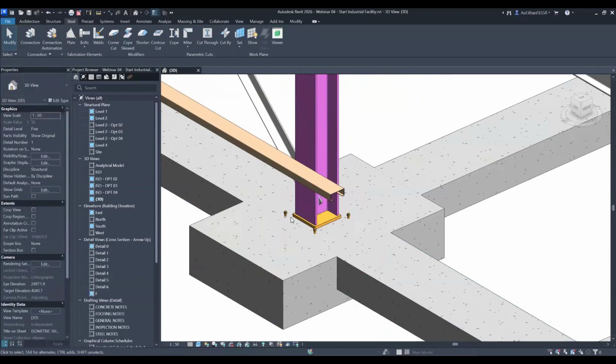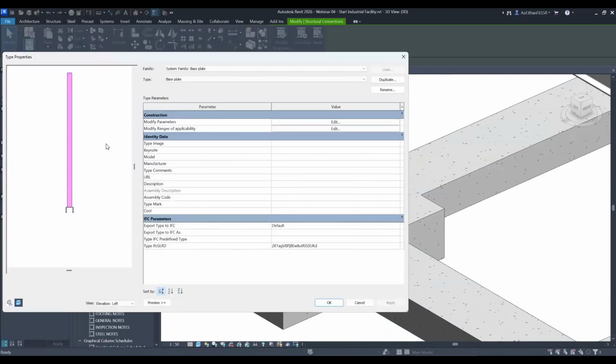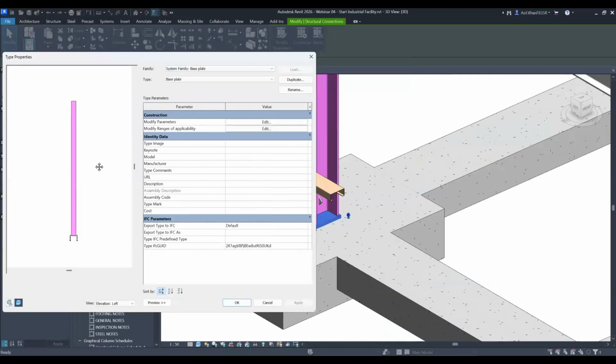Now, to change the default settings, I'll select the connection and go to edit type. Once I press edit, it gives me the connection settings. On the left side, I can see a preview, and I have the options to change between 3D, 2D, and plan view at the level, back and forth. Anyway, the modify parameter is the interesting part to change anything.